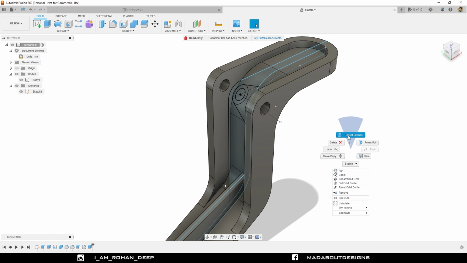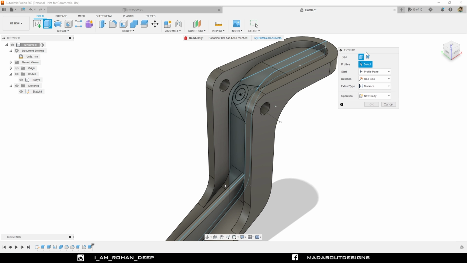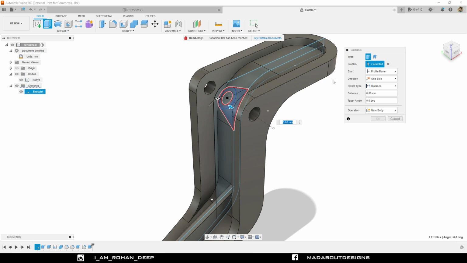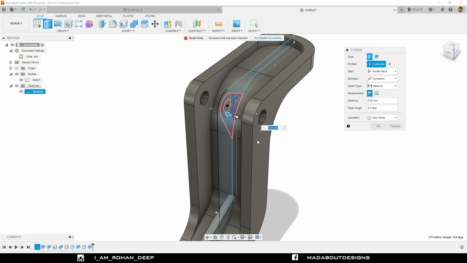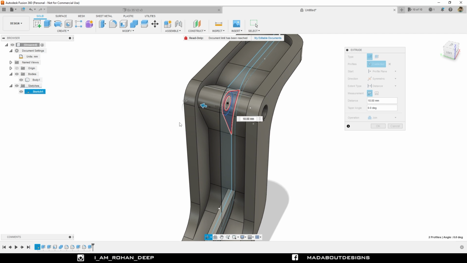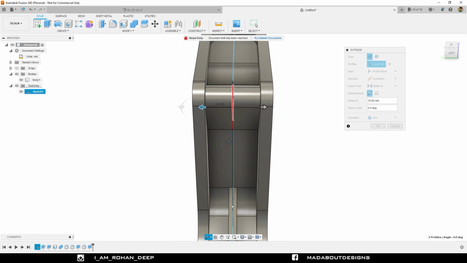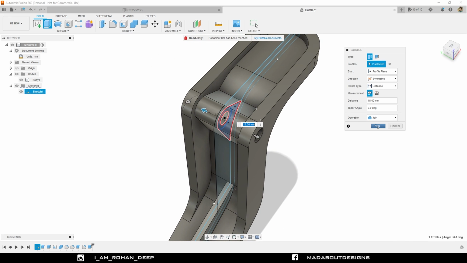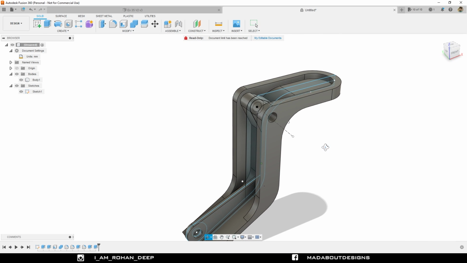Now repeat extrude command for the profile. This time select these profiles. Direction symmetric. Drag this profile outward and click on this surface. So it will be extruded up to this surface. Here we have our extruded body ready. Operation join and click OK. Turn off the visibility of sketch 1.